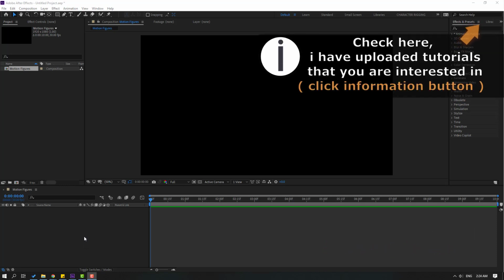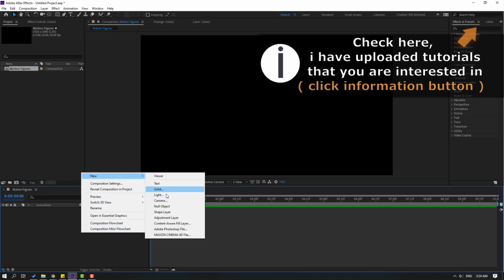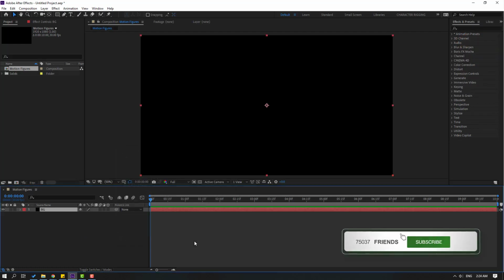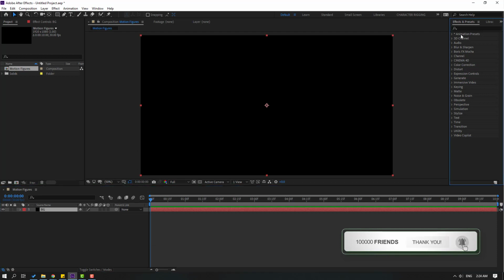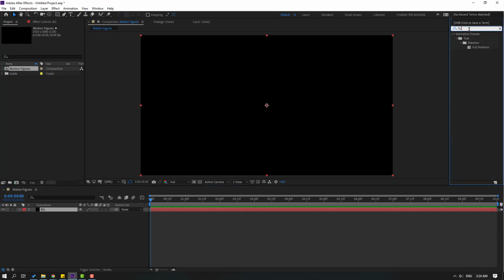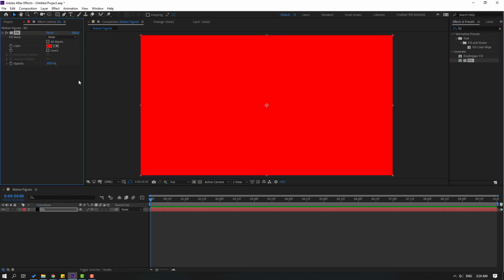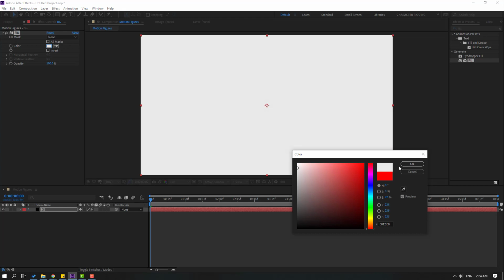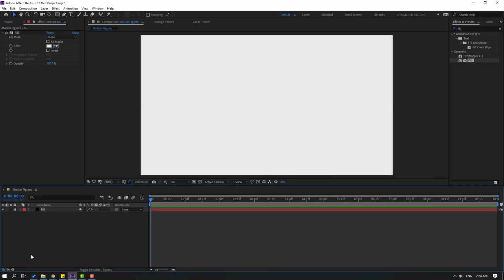First one, let's create a new background: right mouse, new, and solid. Add the name background, click OK. Go to FX presets, search FX fill. Select this fill, let's use it for this background and change the color to white. Click OK and lock the layer.